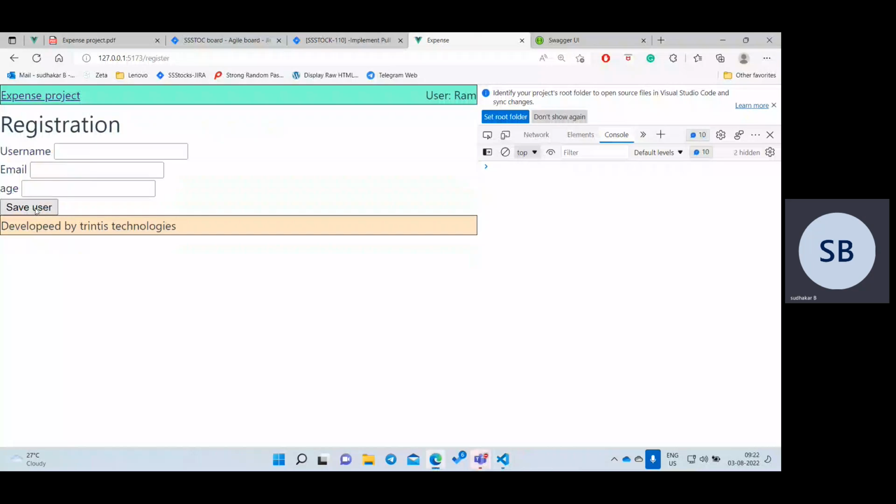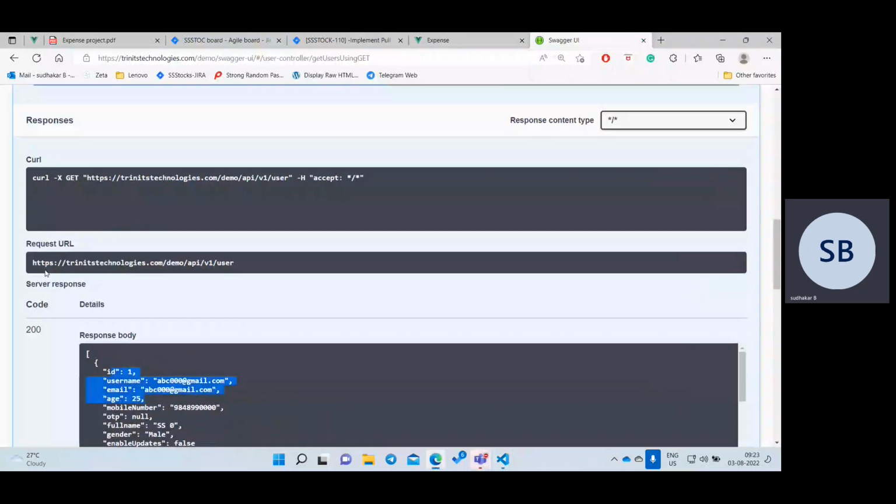First step, you need to get the backend URL. Don't think there will always be one URL. For everything it will be different. So where do you need to go to get the URL? Swagger. Okay, go to the Swagger.